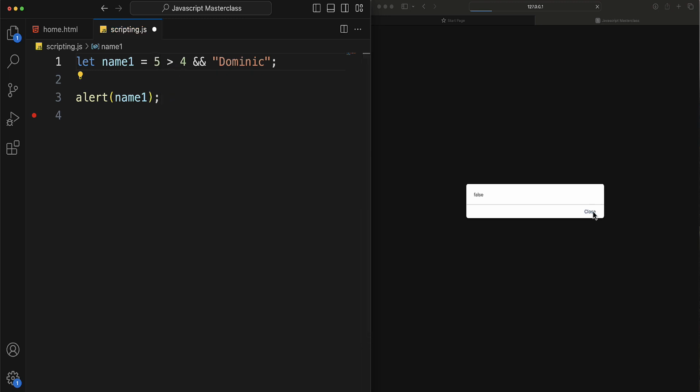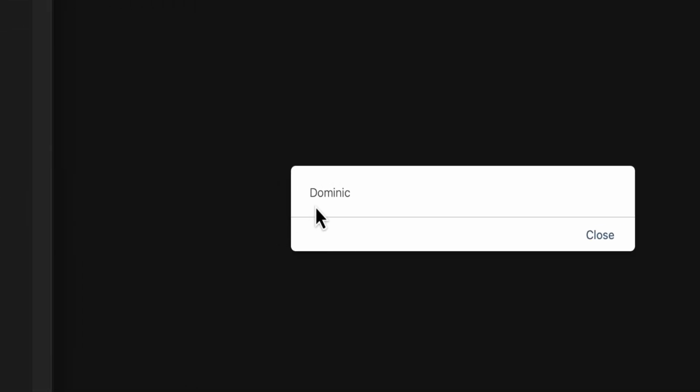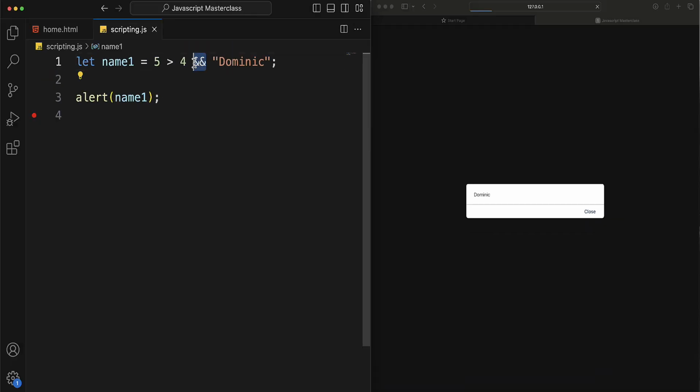But now let's say 5 greater than 4. Let me close this one off first. And I'm going to say 5 greater than 4. Is 5 greater than 4? 5 is greater than 4 indeed. And this is true, right? So since this is true, then Dominic will become the value of name 1. So as soon as I save this file, now you can see that Dominic is printed or has been given as an alert on our web page. So this is a special way to use the AND operator.